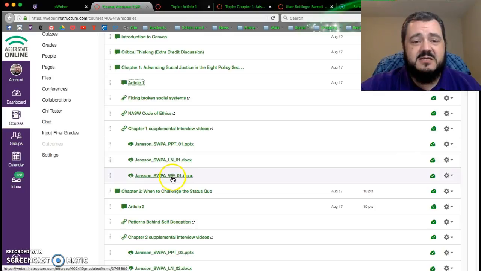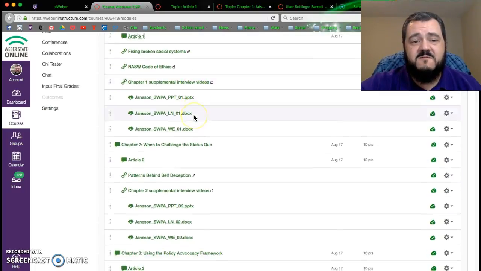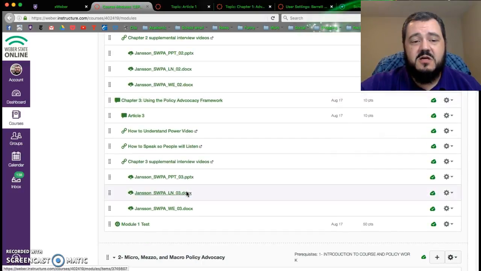And then these, the WE files, are web exercises. You can click on those and they will typically lead to advocacy group websites. They lead to different things you can do online to help you research your paper. This is not required, but there is one associated with every chapter. You will see that this pattern follows all the way through each of the modules. At the end of module 1 is a test. You will need to finish all of that before you're able to move on to the next module.